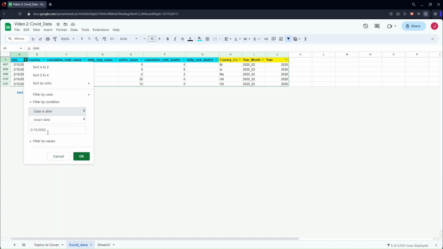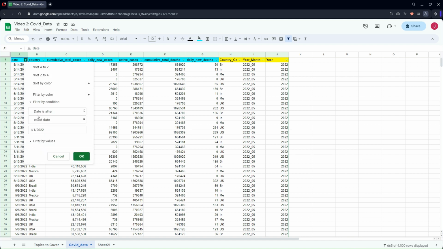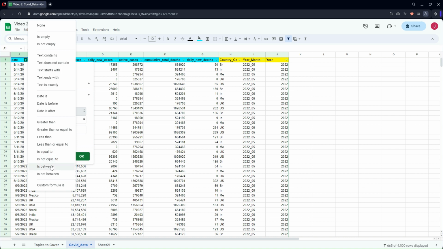So maybe date is after, not the second month, maybe 1st of January 2022. So yeah, after 1st of January 2022, there are 665 records. So this way we can apply filter. We can even use a condition like date is between two dates, and then we can apply filter, and we can answer some simple questions here.